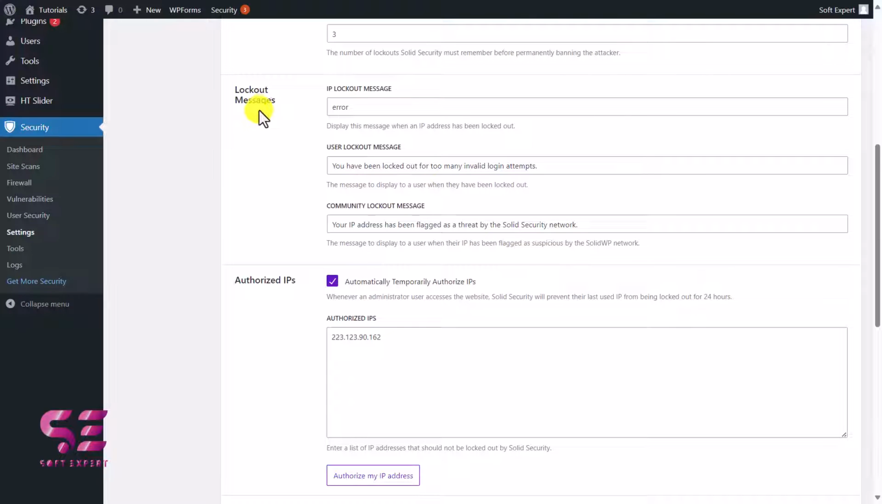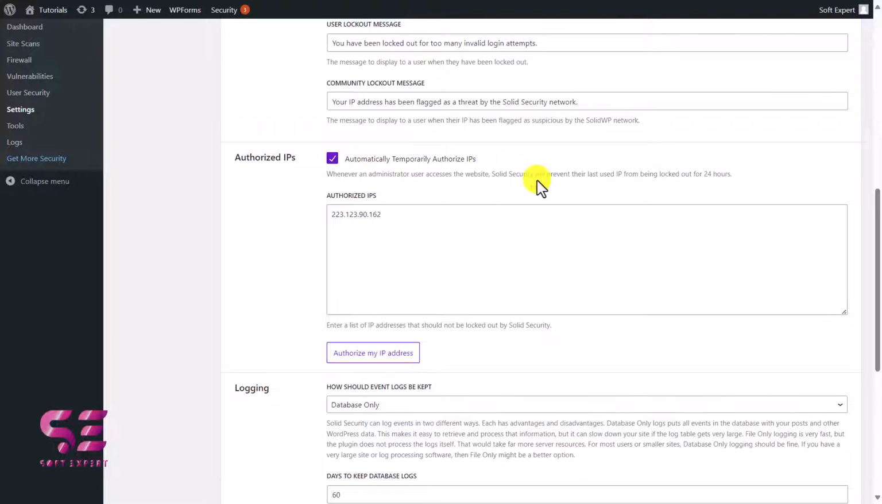Okay, and then we have lockout messages like error, and you can also change these messages to something else. For example, you are locked out because of the wrong passwords and so on. This is the user logout message, this is the community logout message, so you can change these based on your needs. Again, this will remember the IPs for 24 hours in case you are logged out, okay?